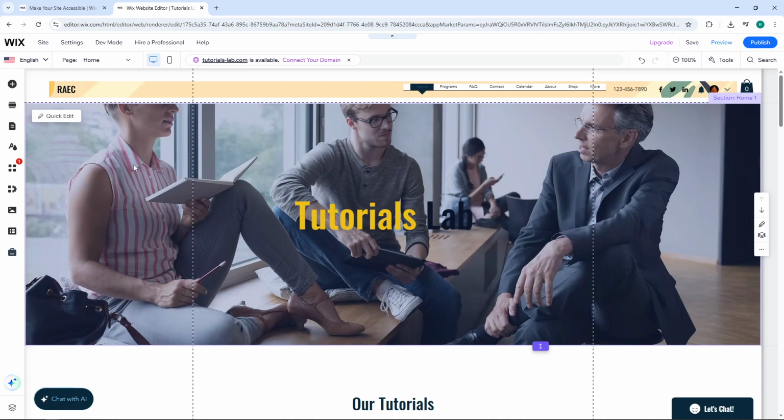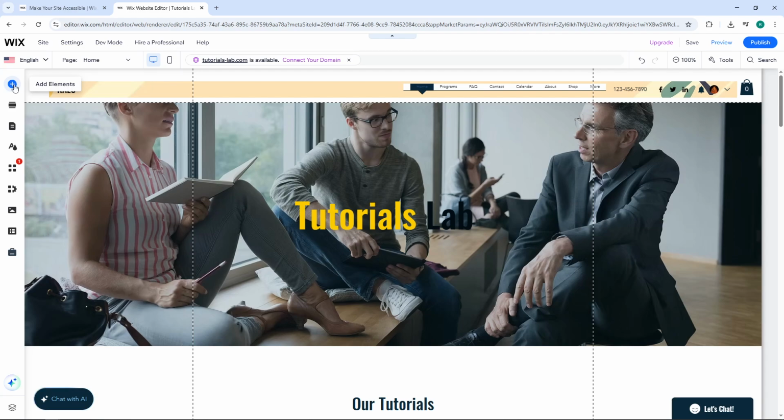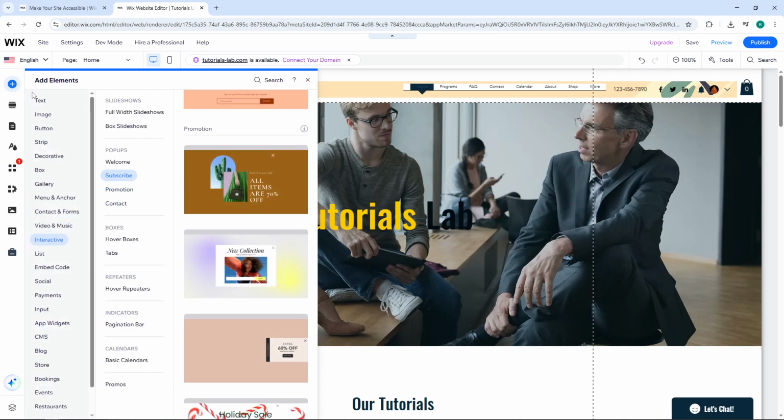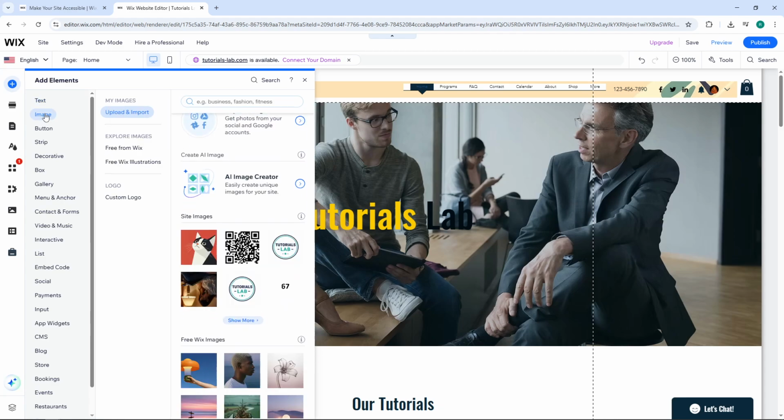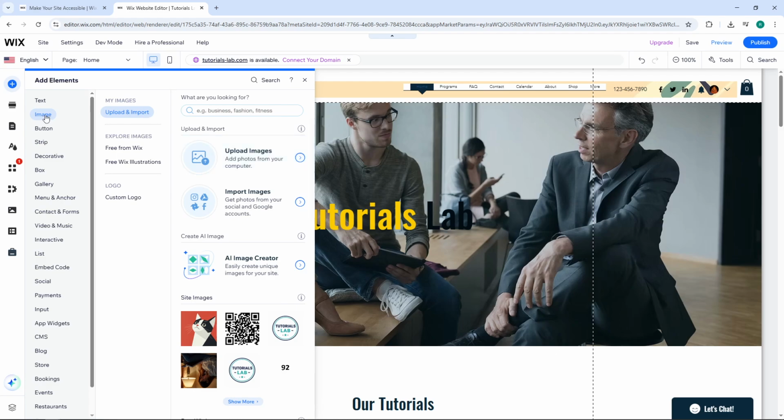Start by locating the Add Elements button on the left navigation menu and click on it. This is your gateway to all the different components you can add to your pages. The menu will expand and present you with a list of all the elements you can use to customize your website. From here, locate the image element and click on it. This opens up your image options.